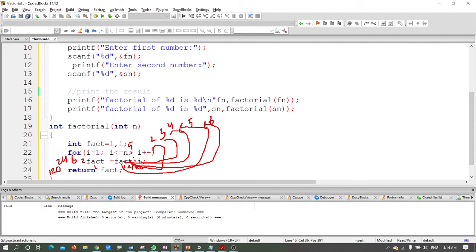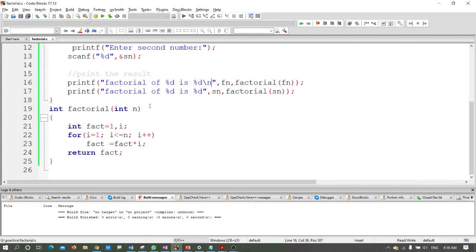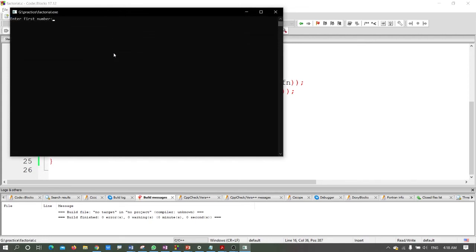So that's the program for the factorial of a number by using a function. Now I want to compile and run this program. Yes, compilation is successful. If I give input 5 for the first number, and then I give 4 for the second number, the factorial of 5 is 120, and the factorial of 4 is 24.